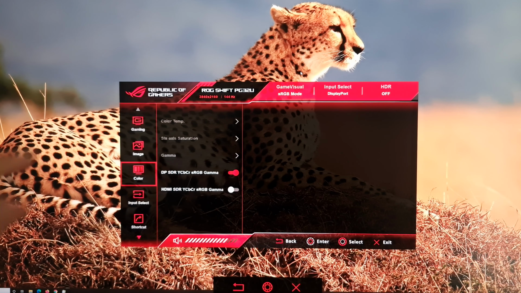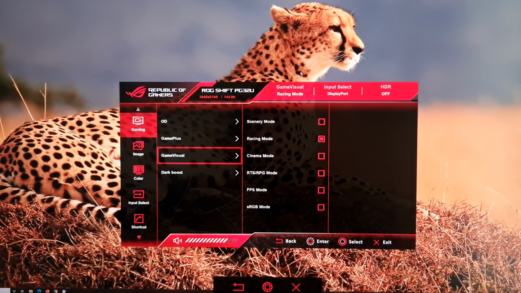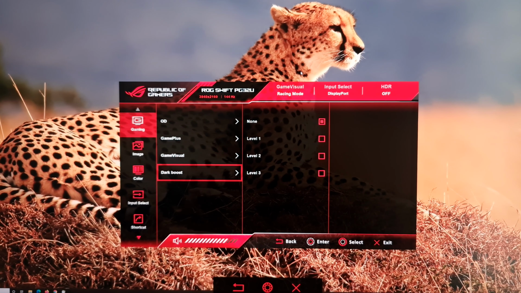Also color temp, gamma. There's dark boost, again available in some settings but not others. So it is available in racing mode, this one. So I've got legom.nl, the black levels test, open at the moment. That's the website, legom.nl. And I'll be able to demonstrate what the dark boost setting does quite nicely here.